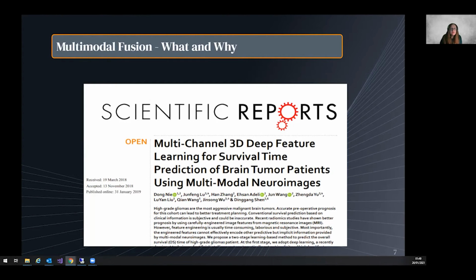Here we can see research published by Nature magazine that has been done in the field of combining different modalities to increase accuracy. This emphasizes why we can benefit from multimodal fusion. And now let's talk about different fusion architectures.